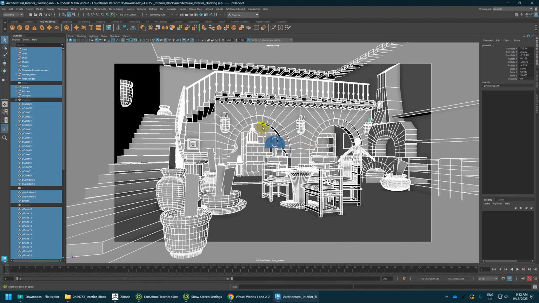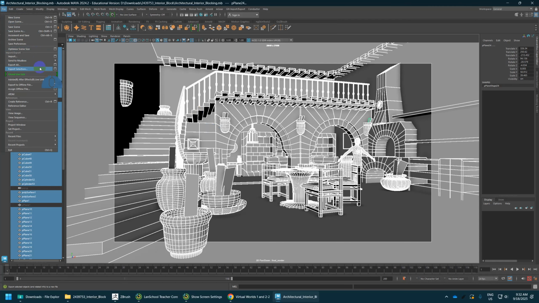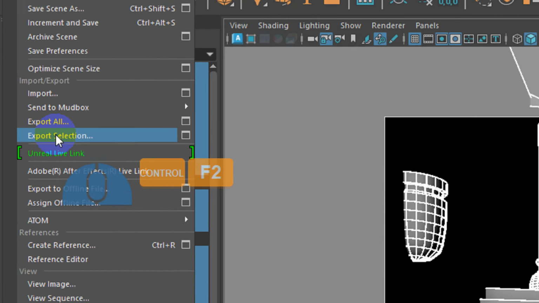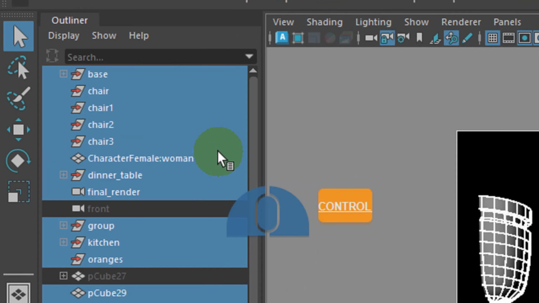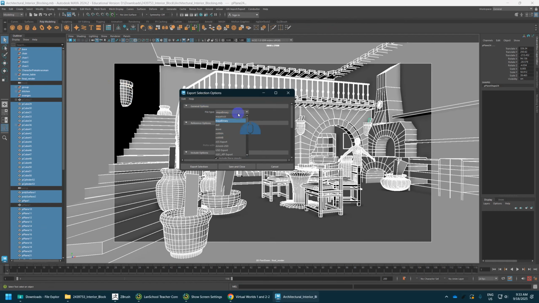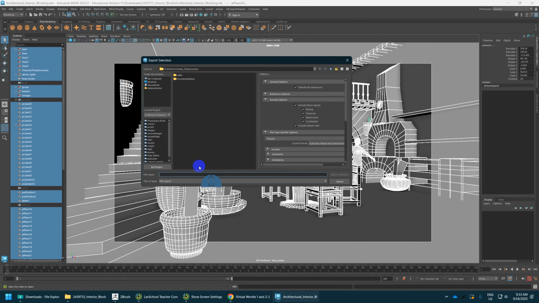So I'm going to basically hit Control-Shift-A. I clicked on the viewport and hit Control-Shift-A to select all the mesh. I found that exporting FBX seems to give the best results for exporting complex scenes like this. So I'm going to go to File, Export Selection, click on the options box, set this to FBX, Export Selection.